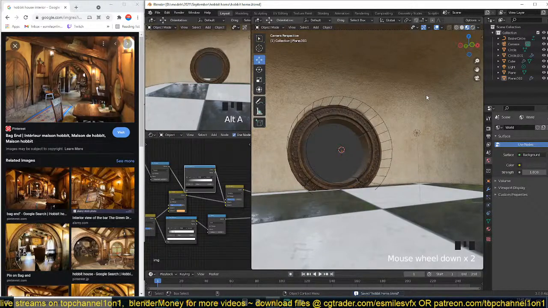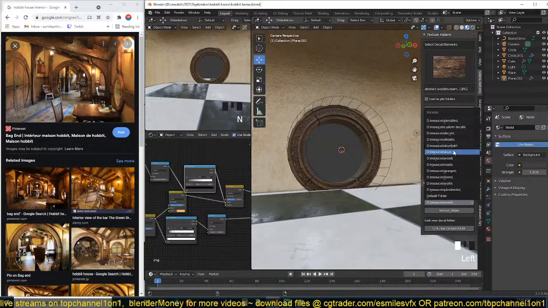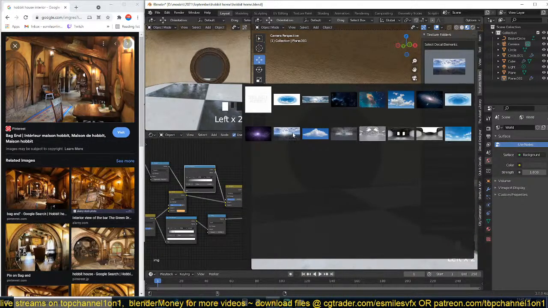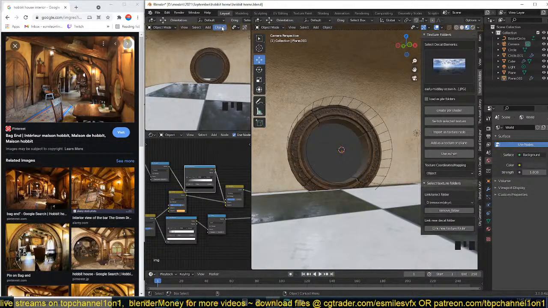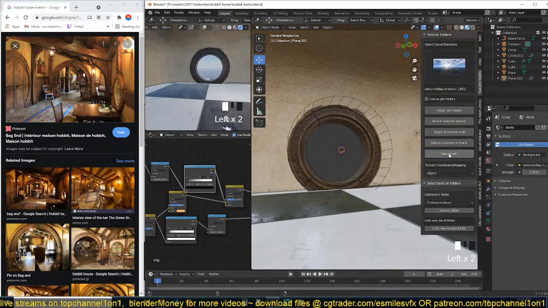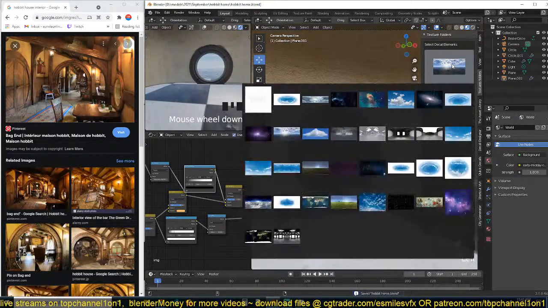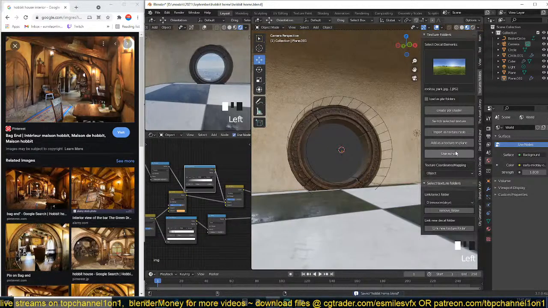I'm going to use an HDRI. So let me go to my texture folder add-on, go to my HDRI skies. I think I can use this as the sky. Use as HDRI. And I can see what we have. Let's try a different one, maybe this.